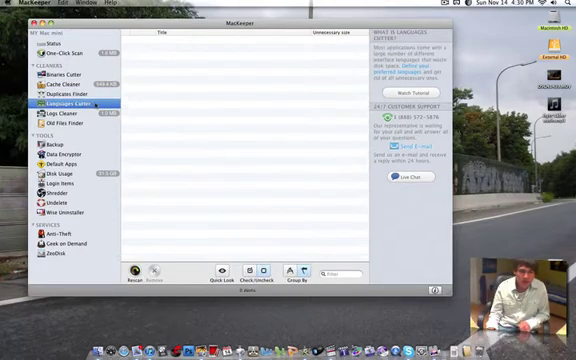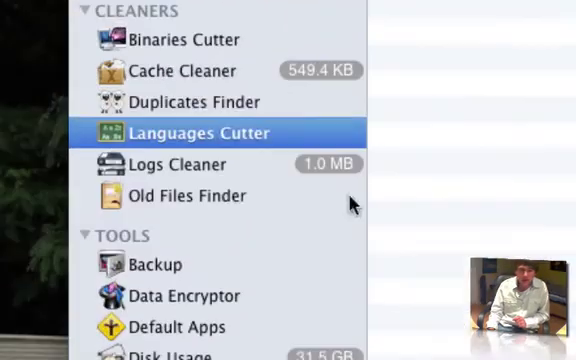The language cutter. Most applications come with a huge number of different interface languages that also waste disk space, because you don't need every program on your computer to have Portuguese, Spanish, French, German, and all these other languages. You only need it in English or whatever language you speak. So this language cutter would delete the other languages for that and save you space.